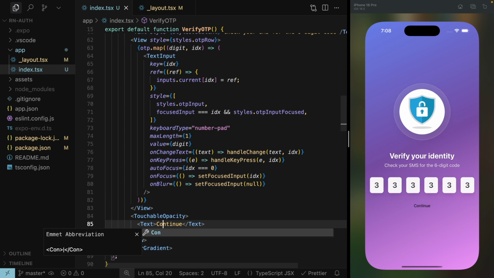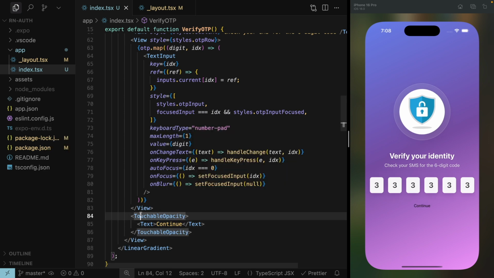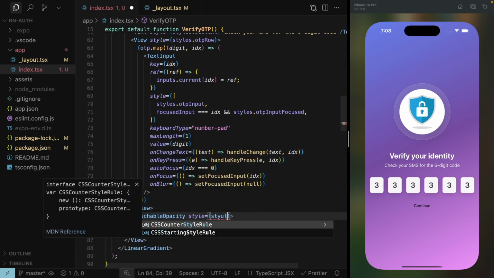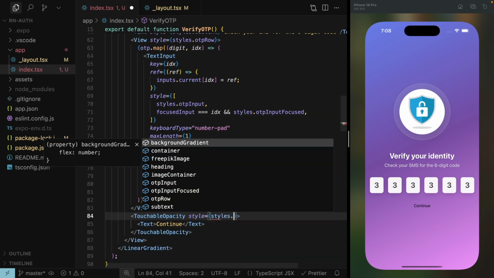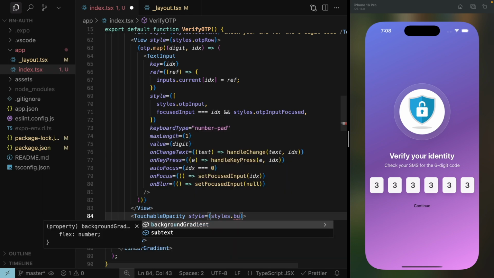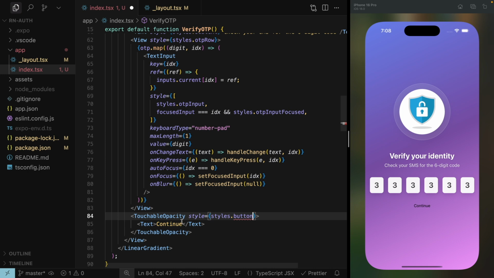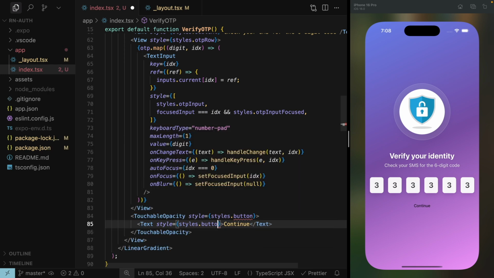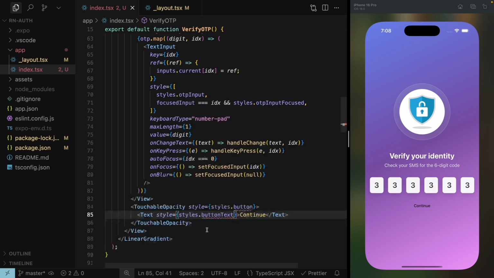Save. Before moving forward, I will first provide the style to this button, and I will call it styles.button, and we will create that style quickly. And for text, I will also provide this style, and I will say styles.buttonText. So let's quickly make these two styles.